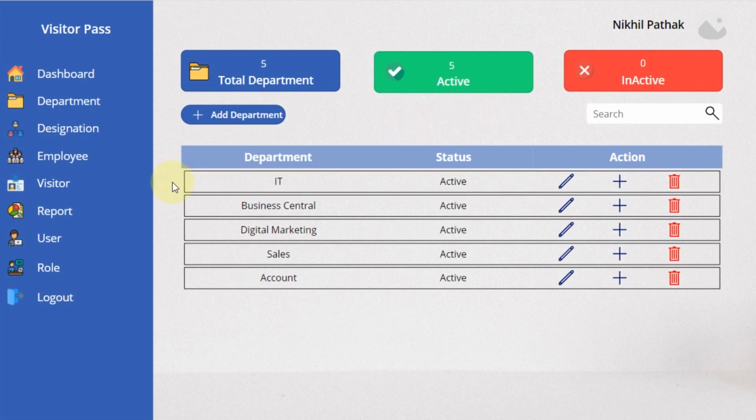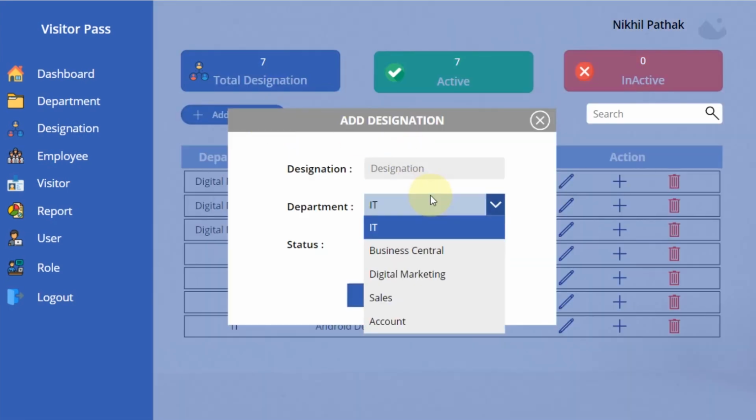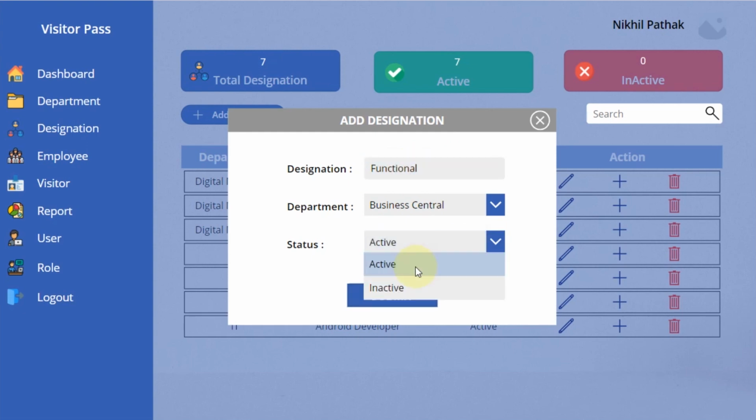To add a designation within a department, navigate to the Designation option in the sidebar. Once there, you will find a list of designations under the selected department. Click on the Add Designation button, and a pop-up for adding a designation will appear. Choose the relevant department, specify the new designation, select the status, and click the Submit button to complete the process.